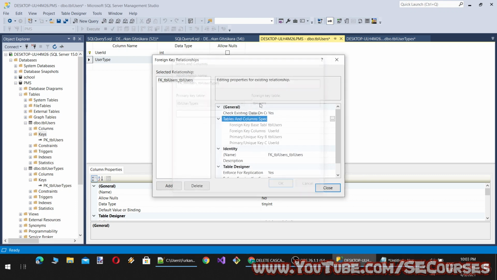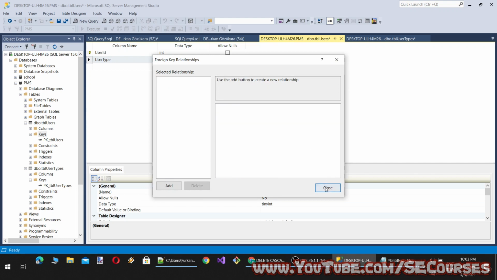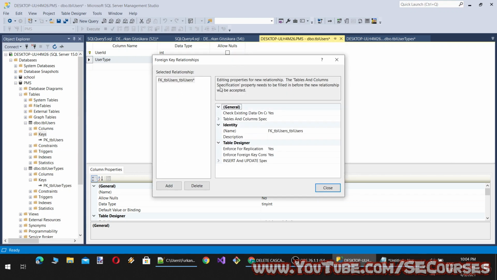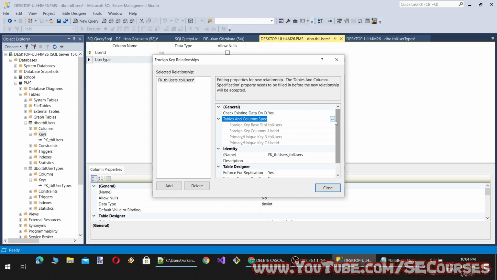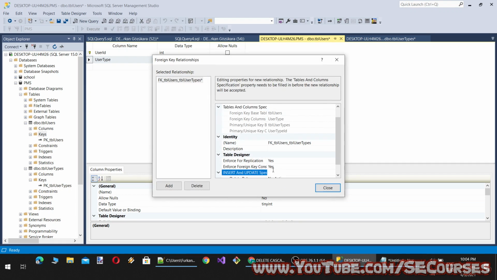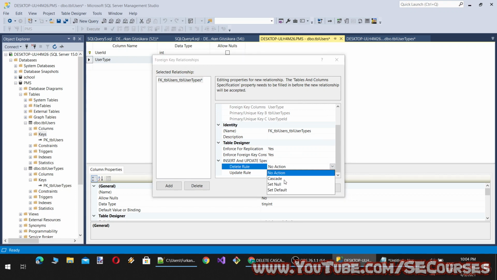So let's restart so you can understand. I am coming to my child table, which is TBL users. I click new foreign key, and from tables and column specifications, I select the primary key table as user types. The foreign key table will be TBL users, and the user type ID will be the key of user types here. Okay, and then we will set the delete rule and update rule.